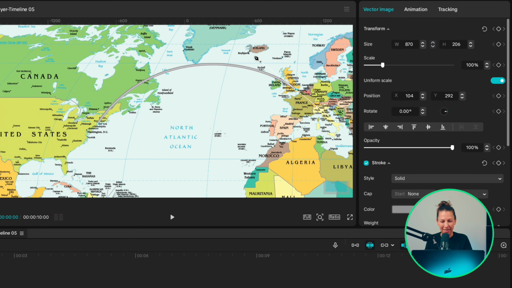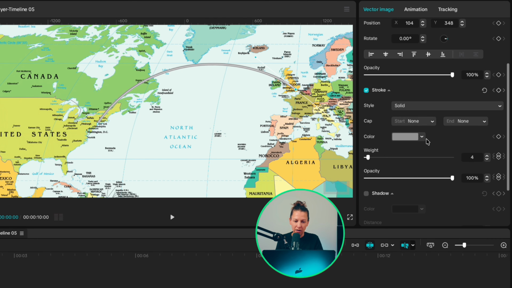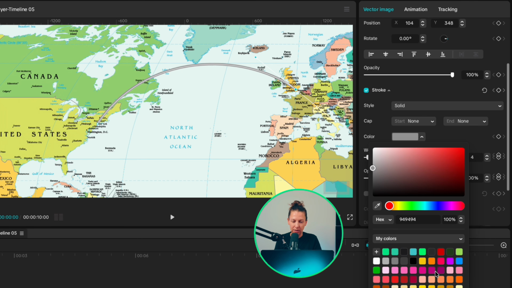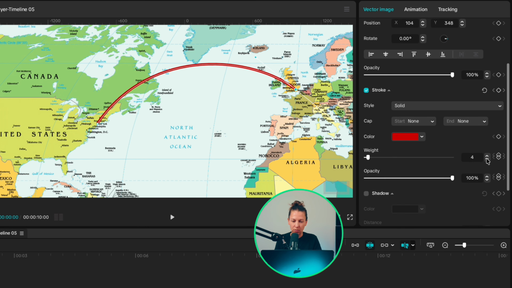It's looking good already. Now change the color so the line is easy to see. I'm choosing red and I'm bringing the weight down to around 3. Nice. You can also change the style of the curve to dashes or dots. I'm leaving mine as this clean solid curve. We can also add caps at the start and end points. I'm adding a dot at the beginning and an arrow at the destination.